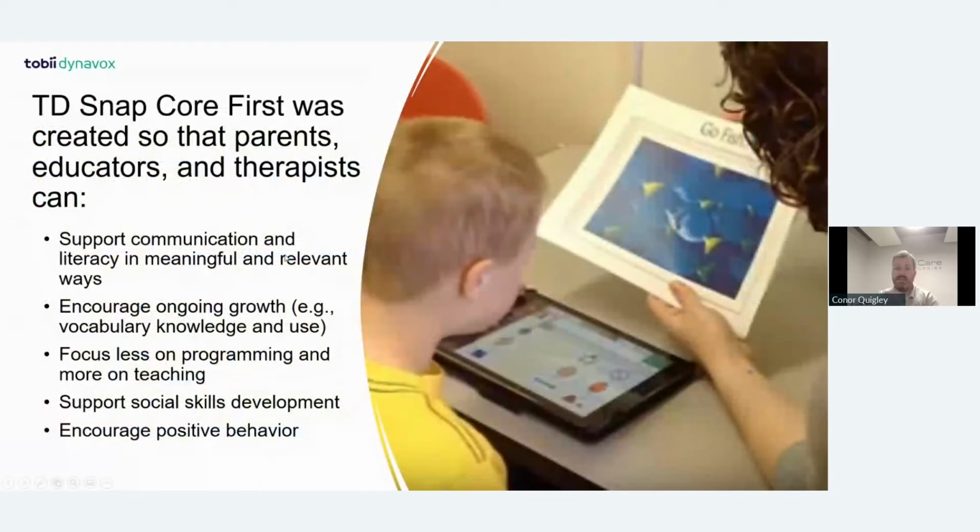TD Snap was also created to support those who support AAC users. It's really simple to edit and make changes, and the reason is that we're trying to design the software so that teachers, parents, therapists, etc., can focus more on what they're good at, which is the therapy, the education, the communication side, rather than having to focus on programming the whole time. So it's encouraging that ongoing growth, focusing less on the programming and more on the teaching. There are also some tools built in to support social skill development and encourage positive behavior. Things like first and thens and visual schedules are all built in to help encourage that positive behavior and build those skills.